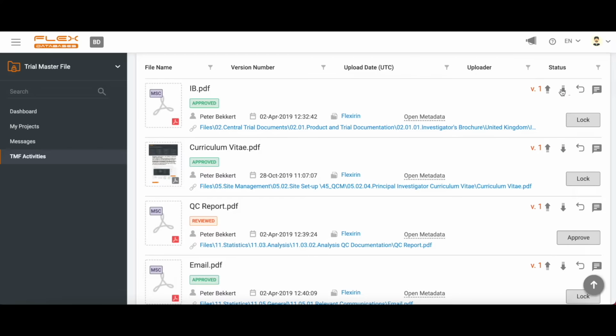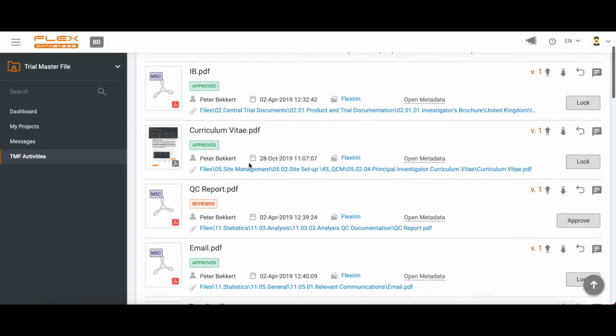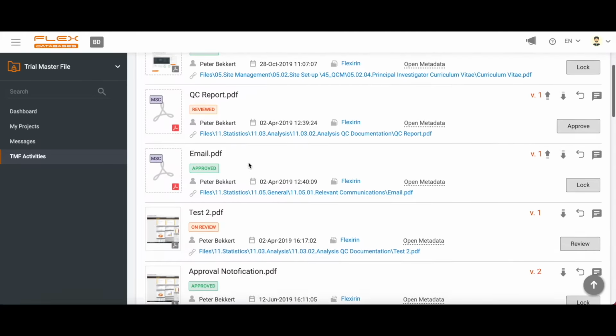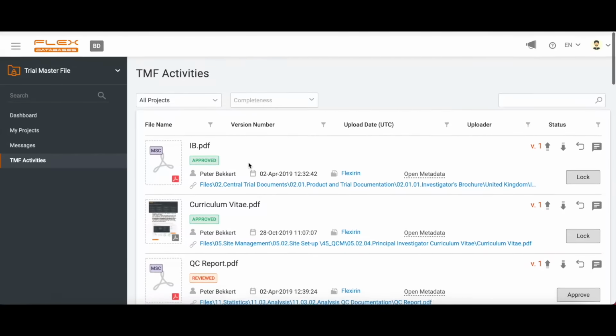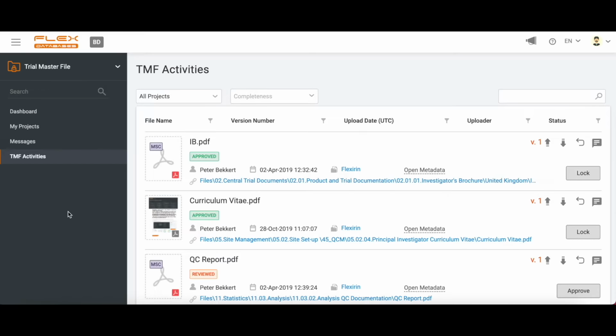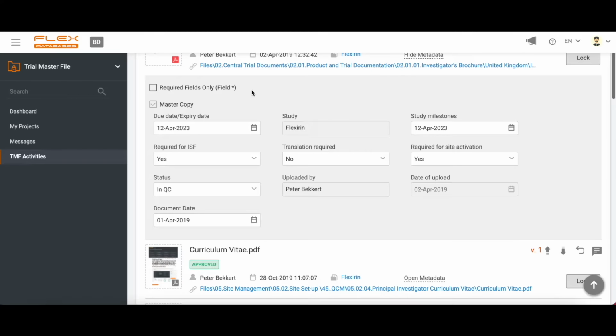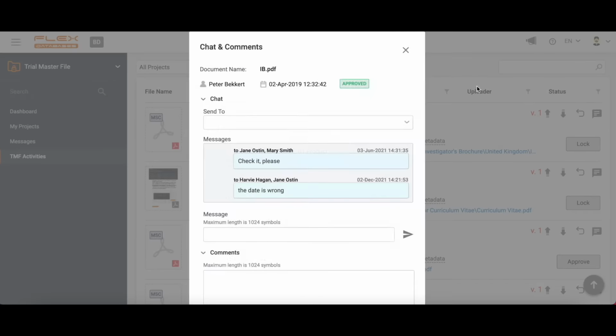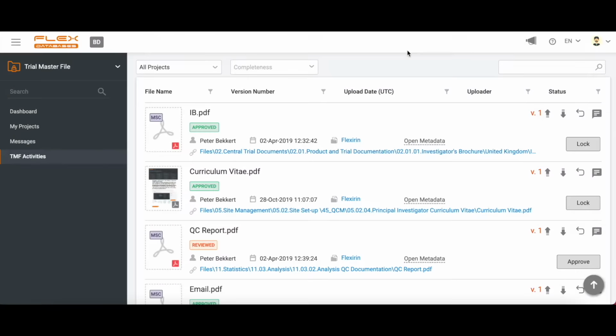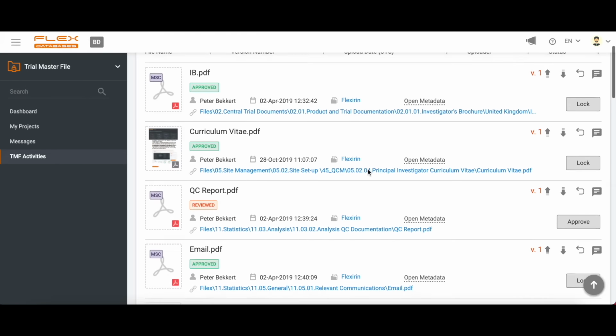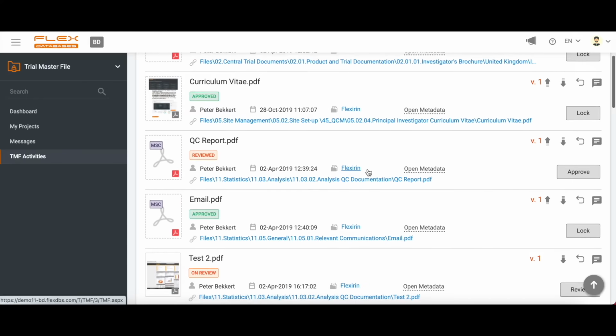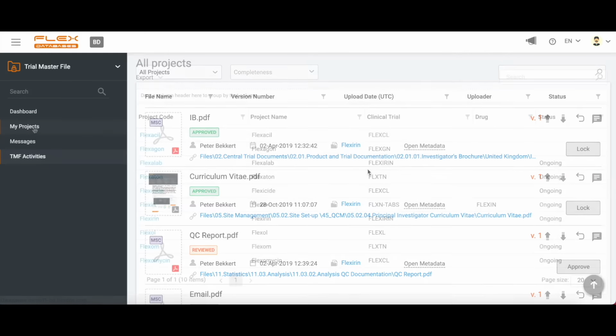All these files can be opened, downloaded, and saved from here. All the activities possible depend on the access level of the user. If you don't have the permission to download this or that exact file, you will not be able to do that. And if you need to work with metadata, it is also available here. We can even start a chat with a colleague from here. So now we have seen the cross-project area, dashboard, eTMF activities, and messages.